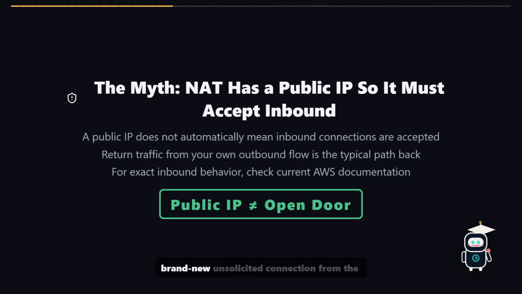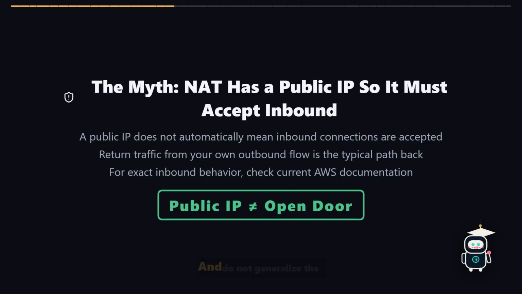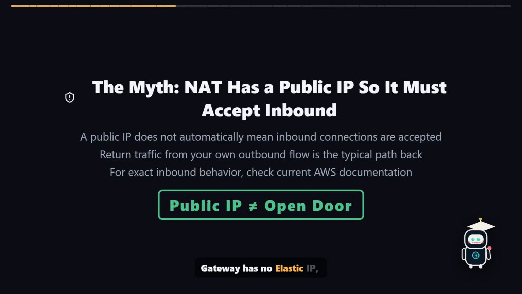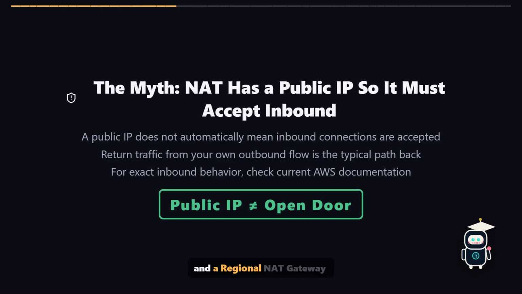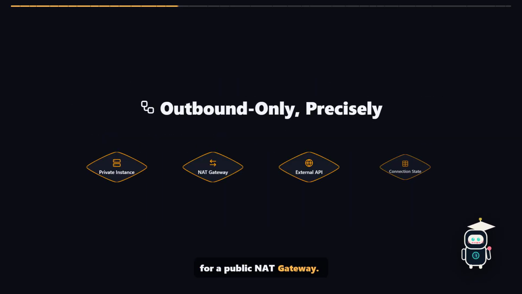A brand new unsolicited connection from the internet does not become a connection to the private instance. And do not generalize the elastic IP detail to every NAT type. A private NAT gateway has no elastic IP, and a regional NAT gateway is managed differently from a zonal NAT gateway. Here is the precise model for a public NAT gateway.